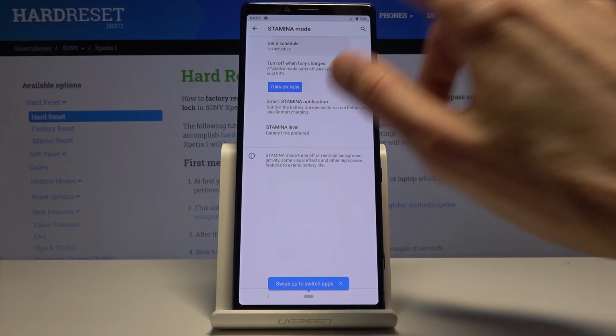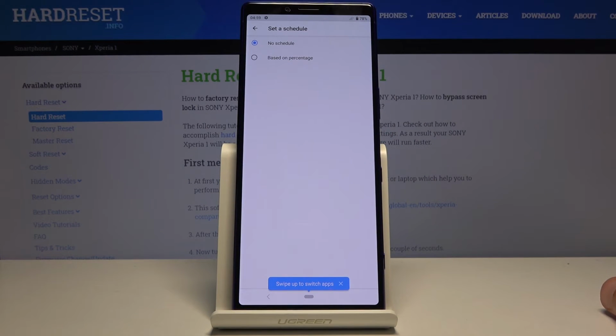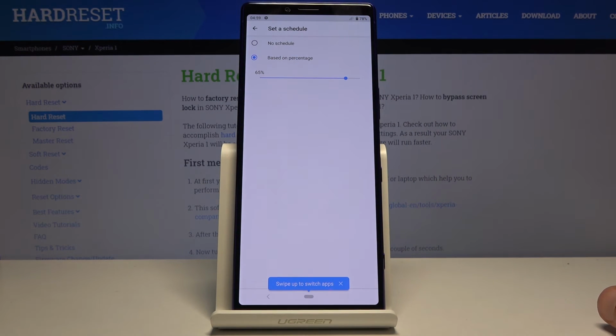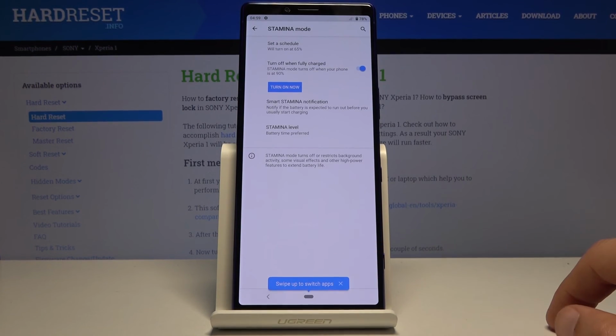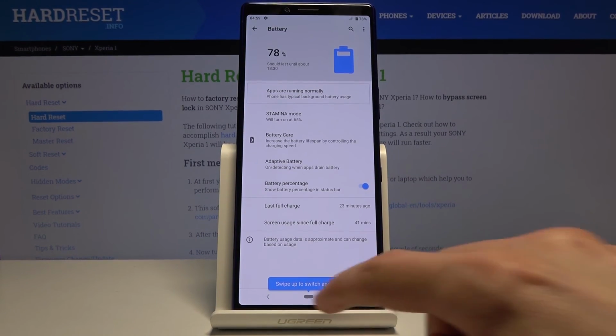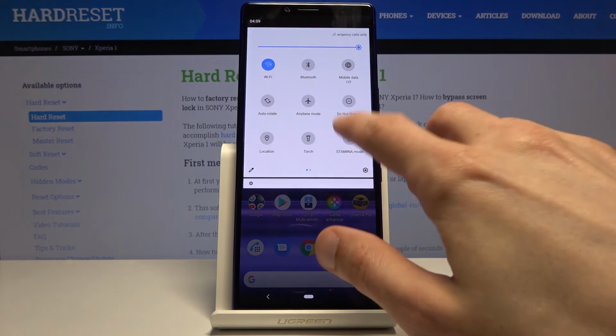You also have an option for schedule, so you can set a schedule or set it based on percentage. So if your device is, for instance, below 65%, it will automatically turn on. This is probably a better one, I would say. You can just set a percentage and forget it. You don't need to set a schedule really. And that's about it. So apart from that, like I said, you can simply turn it on from here.